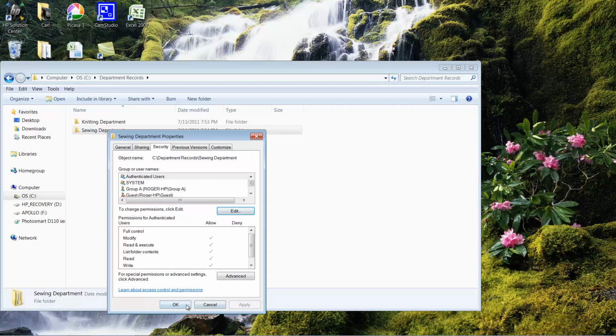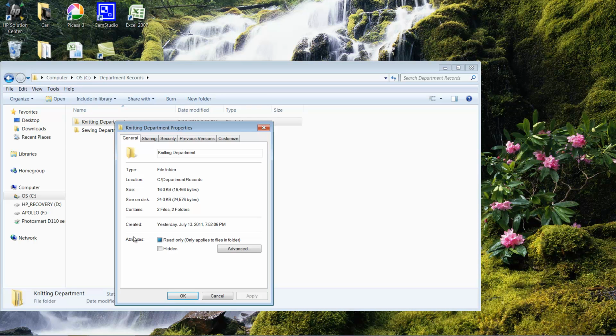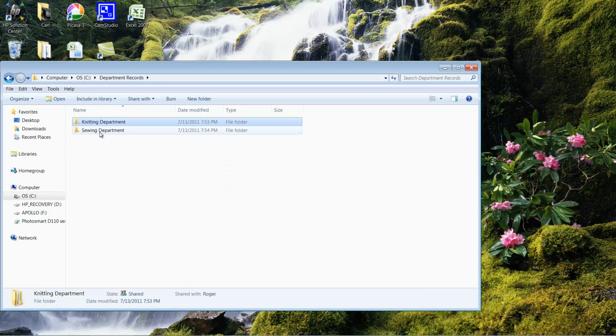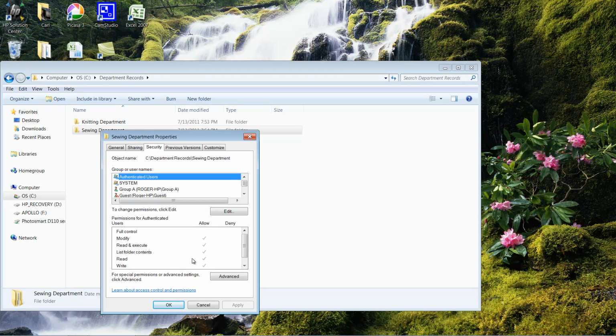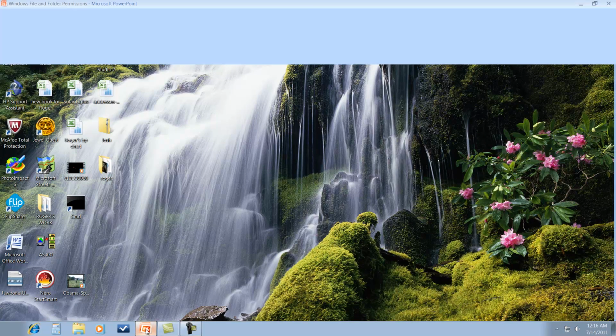So I'm going to close this out, and we'll go back to the knitting department and just double check. You can see Group A can read and execute and read and write, and list folder contents. Okay. And then go to sewing department, security, and Group A can only read. They can open it up and look, but that's it. Okay, so close this down and back to our PowerPoint.